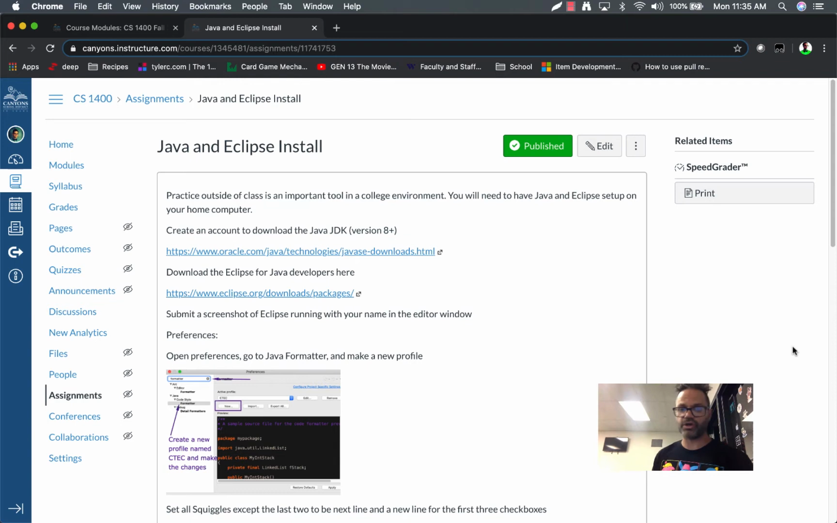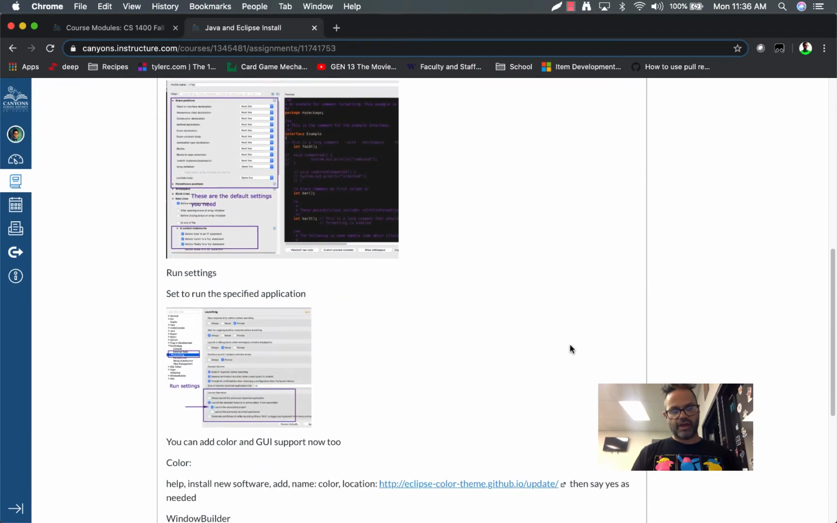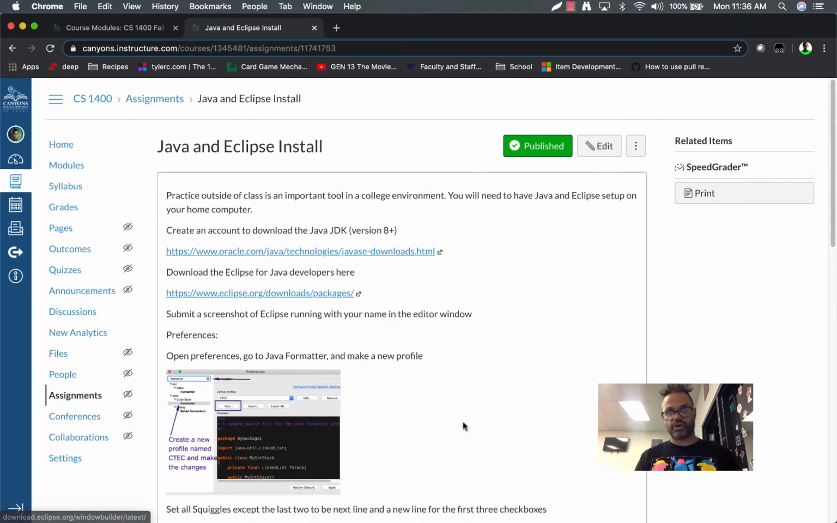Once you get Eclipse up and going, you need to actually set it up. And so there's some stuff you need to do for that. As you can see right here, we have our preferences that you need to do to make that happen. And we're going to go through that and take a look at all of that. And then you can also look at how you can add the color and how you can add the window builder tools we're using in class as we go along. But the basic stuff we want to go over from here.